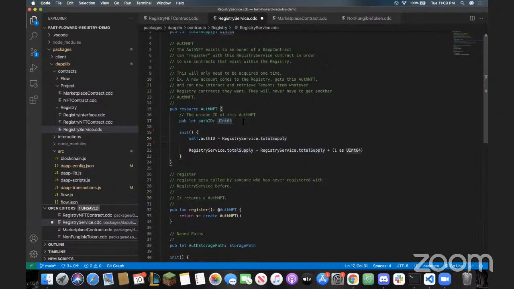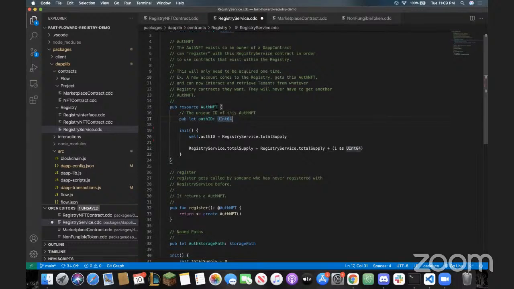Now, in the future, there's going to be a lot of other fields here. We don't know what that is yet. We're still exploring this, but this is just for our purposes. We're going to give each auth NFT a unique ID so that we can identify each different client or each different tenant. What this auth NFT is, as described in the README, is that whenever a tenant comes to the registry ecosystem, they need to have this in their account.